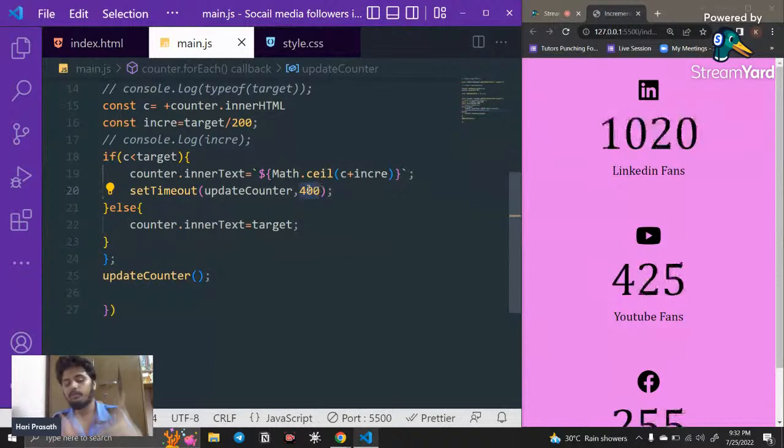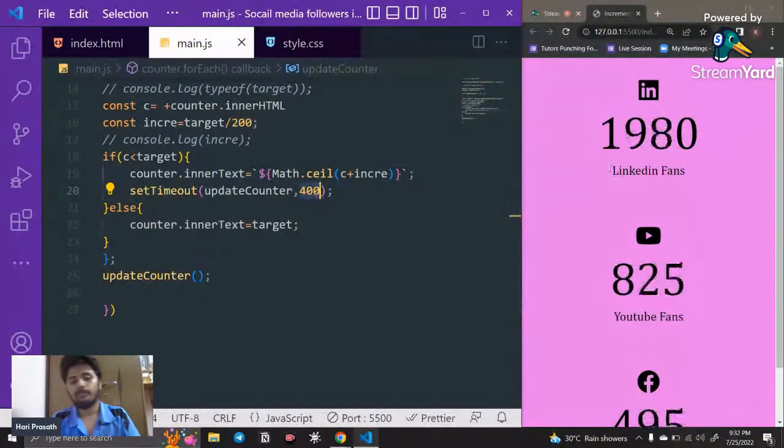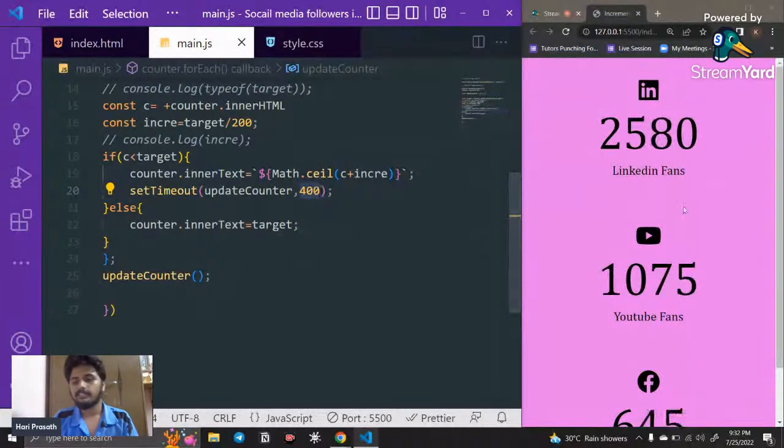If I put it in milliseconds, 400 means it will run after 400 milliseconds. If I put 4,000, it takes 1 second to go to the next value. So this is how it keeps on increasing.